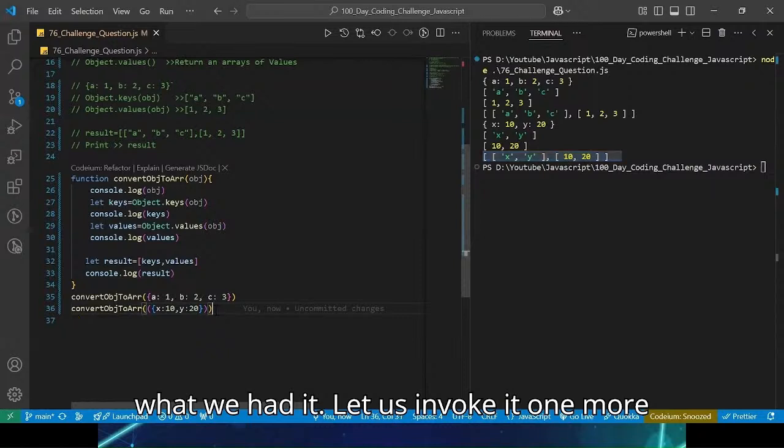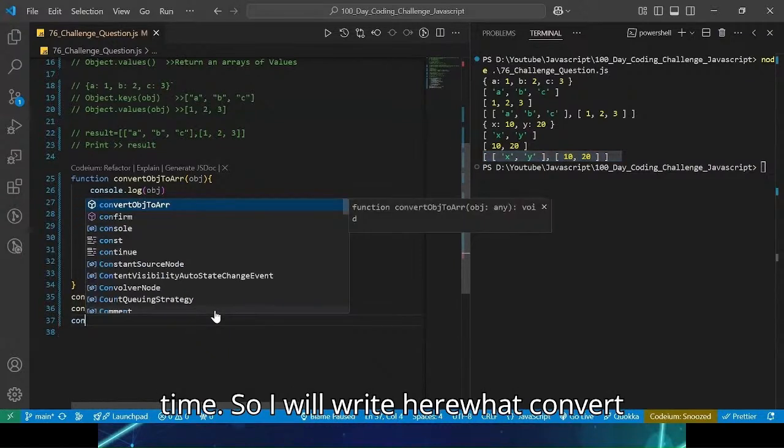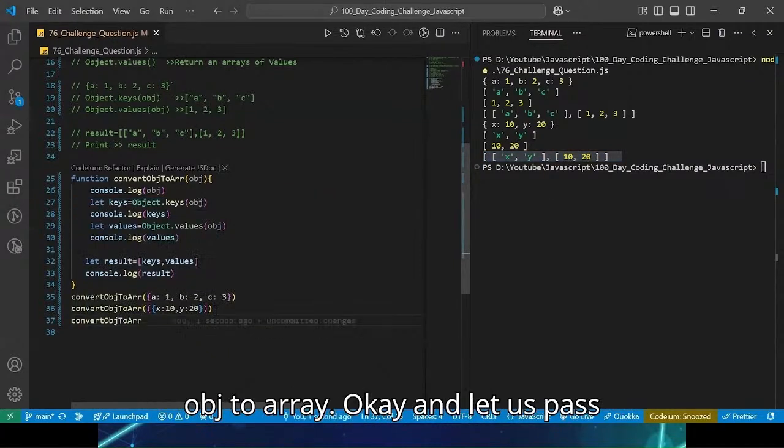Let us invoke it one more time. So I will write convertObjToArray, okay, and let us pass another object.